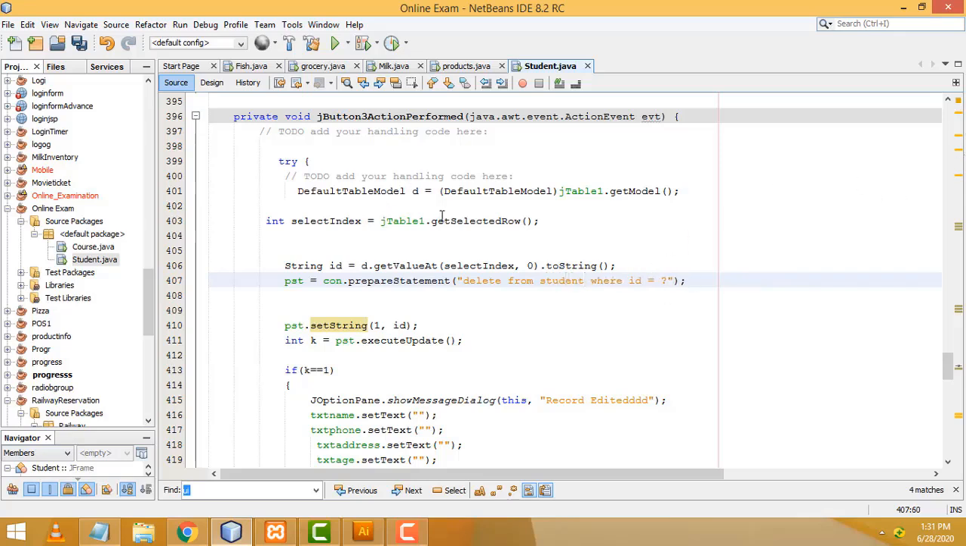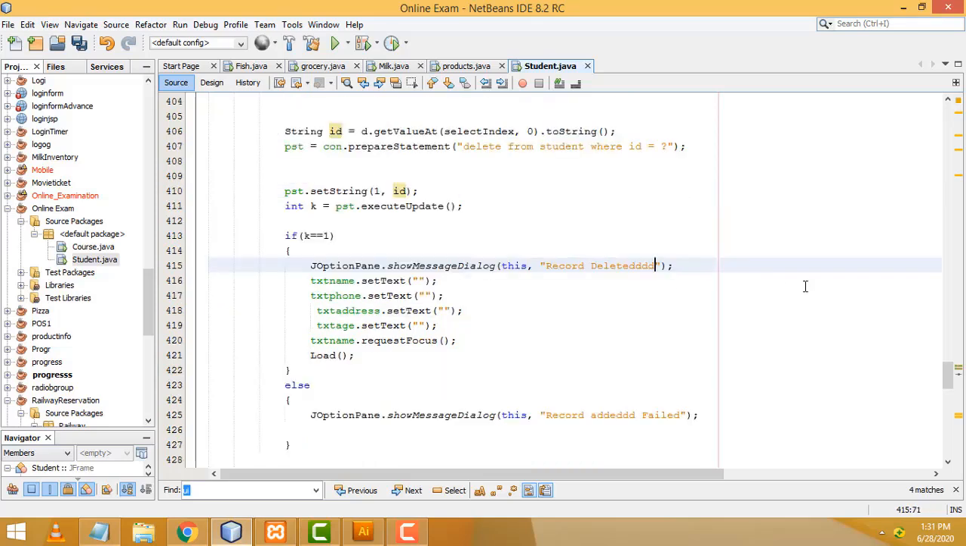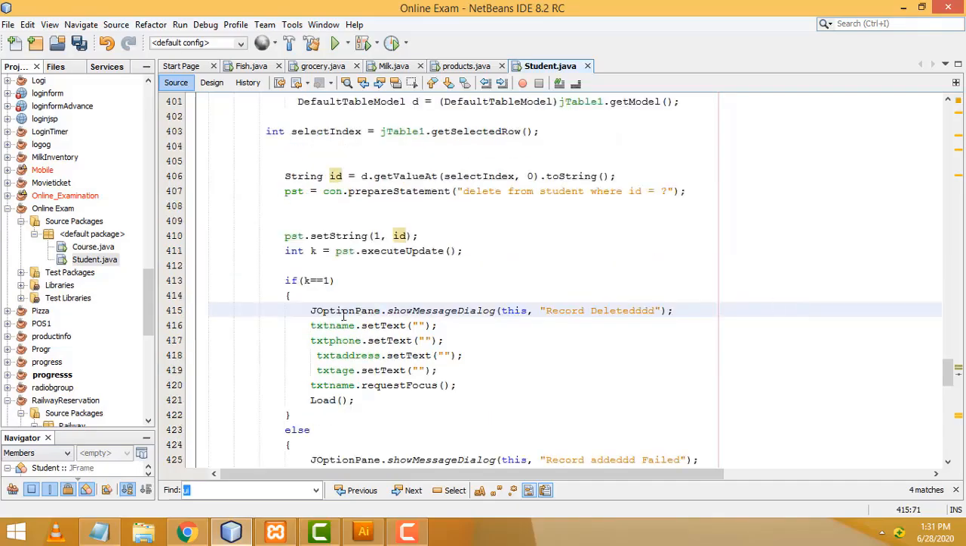The first ID is coming here. It is put in here along with the question mark. It's deleted. Record deleted. That's it. That's the stuff you have to do.